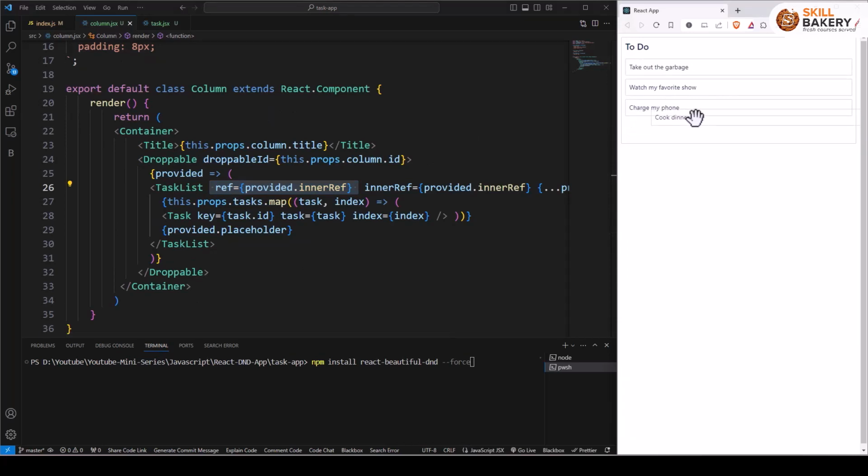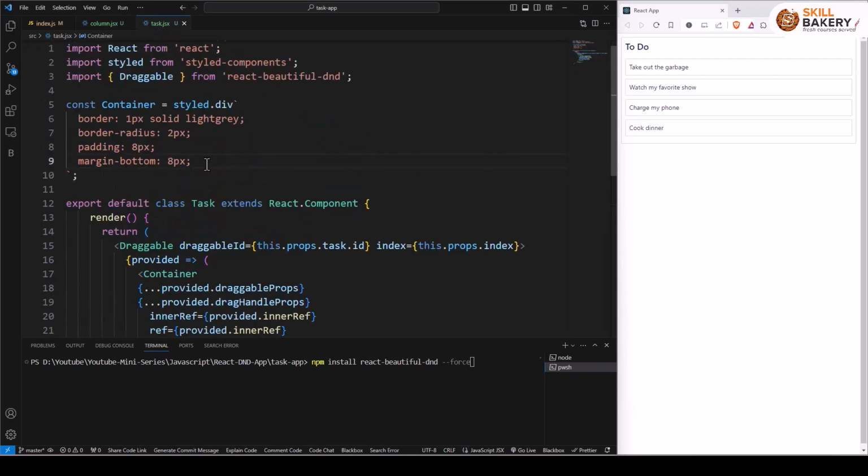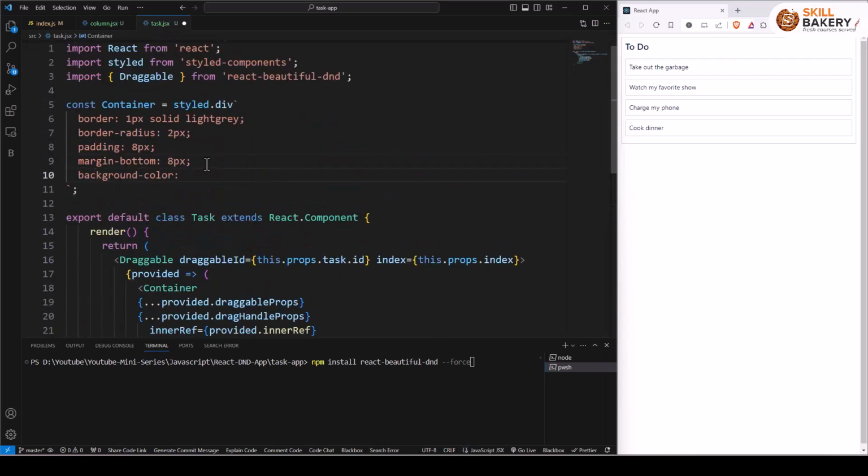But if you see, we still have this issue with items when dragged. They are kind of showing what's behind them. So there's some kind of overlap which we should be getting rid of. So what we need to do is, let's go ahead and add some background color. So here in our task, we'll be adding a background color over here as white. And now if I go ahead and see this, it's working properly.